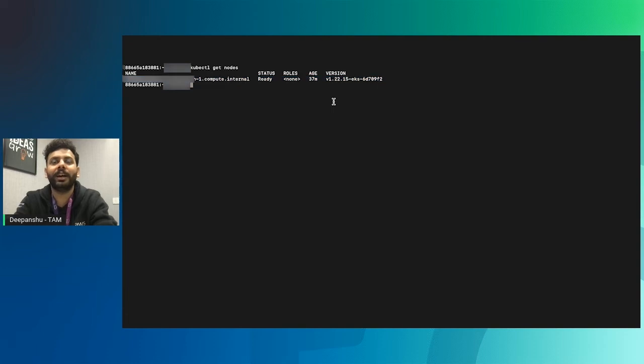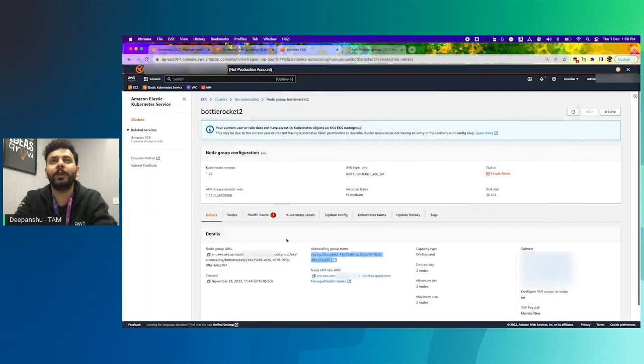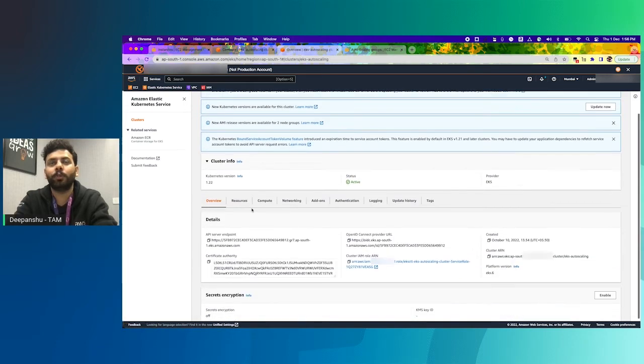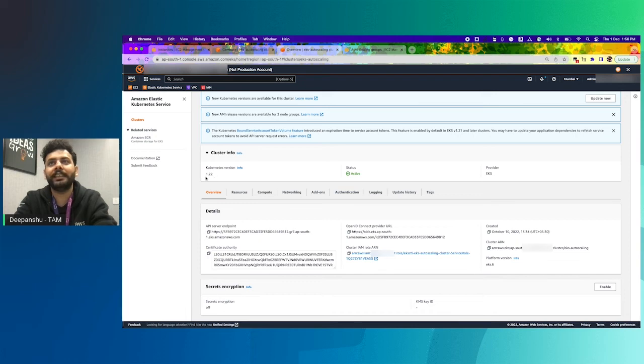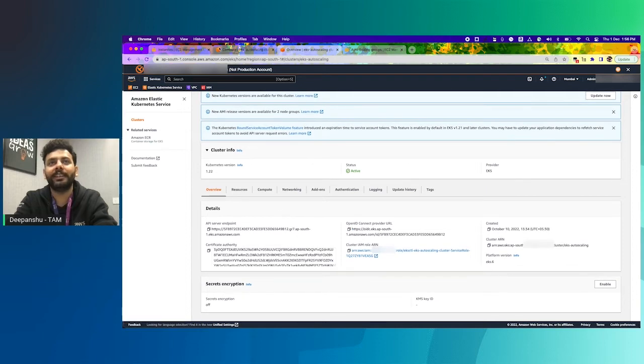All right, so now let's go to the console. Okay, so this is Bottlerocket 2, my auto scaling group, and I'll go to my cluster. EKS auto scaling is my cluster. It's 1.2.2. You can see it here, active status. Here are the details. And now let's go to the instances.